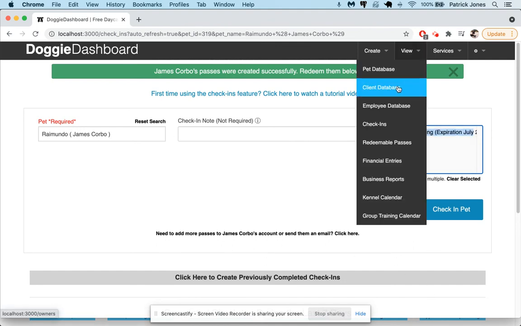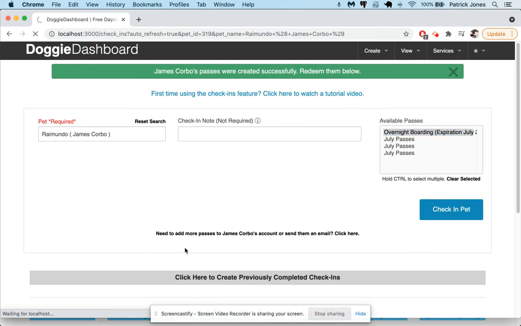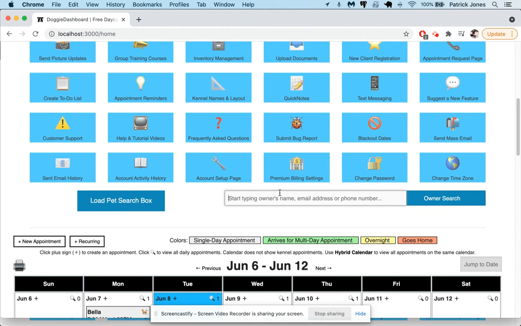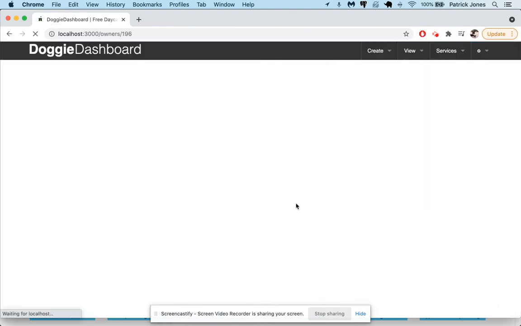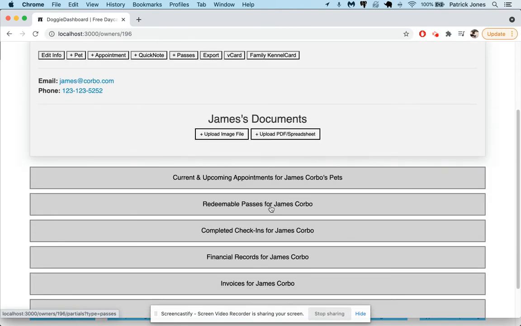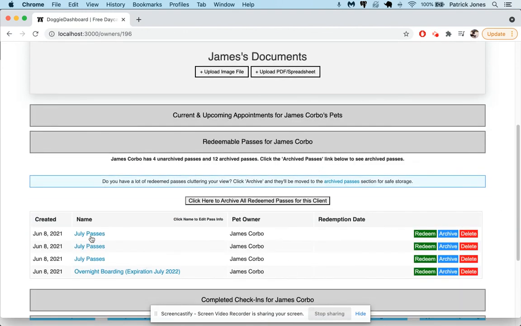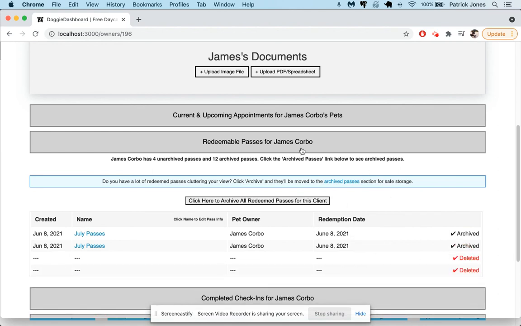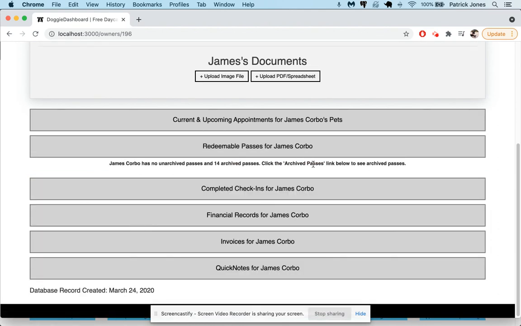And lastly, if we were to go to our client database, we can just click here and search the owner's box. We'll type in Corbo. There's James Corbo. And if we scroll down here to look at his redeemable passes, the second gray box, and click that, you can see that the July passes are showing up right there, and there's still that one from overnight boarding left as well. And if we want to, we redeem, archive, archive, delete, delete. And then if we click again, James has no unarchived passes.